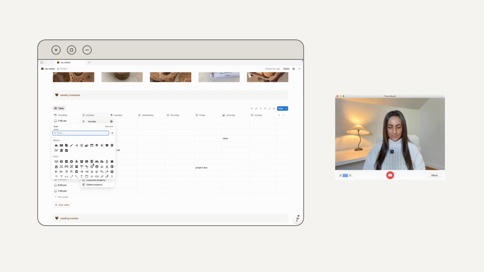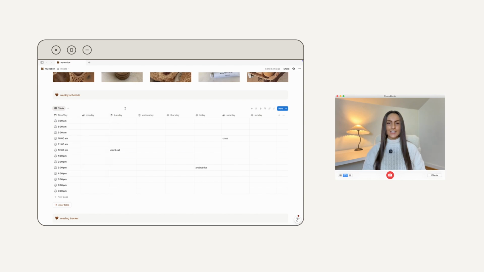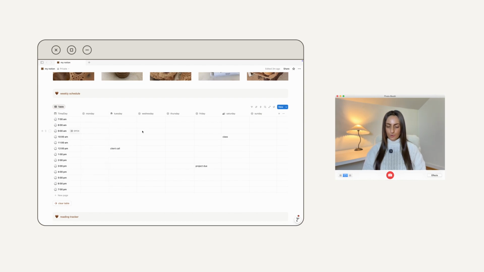So then you can just click on any of these icons here, and then it'll change it to that icon. So of course you can just type in any of these boxes here to add something to your schedule. And then if you want to clear your schedule for a new week, all you have to do is click this clear table button at the bottom, and then that is going to completely reset your schedule and make it blank so you can start planning for the next week.